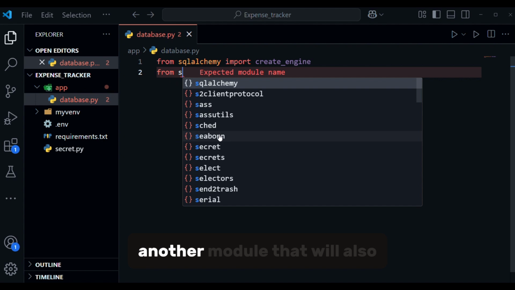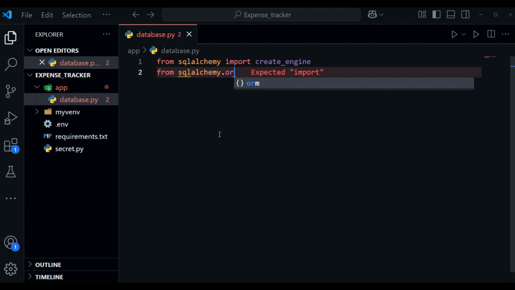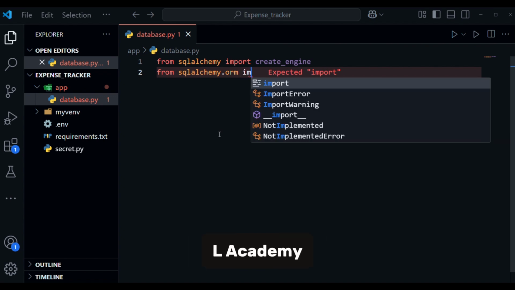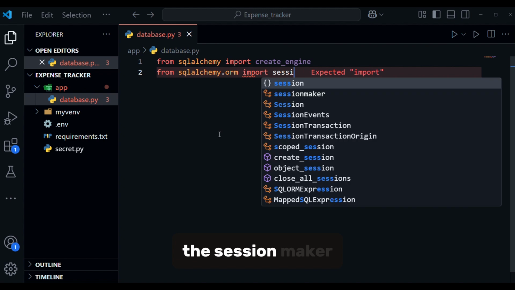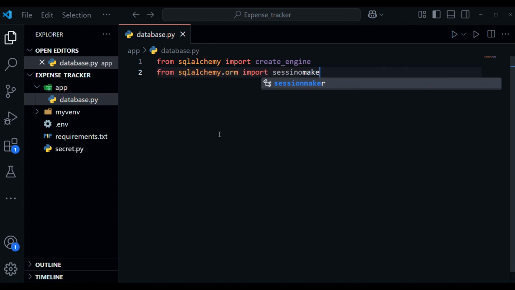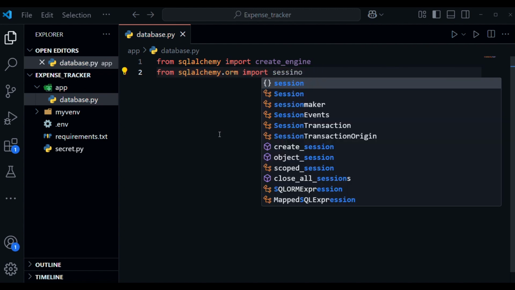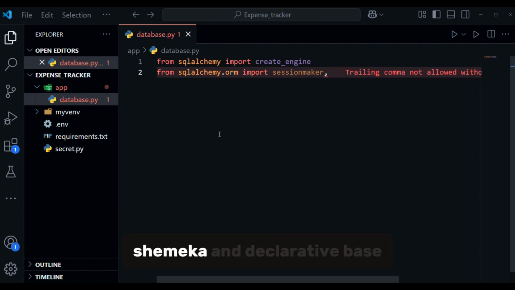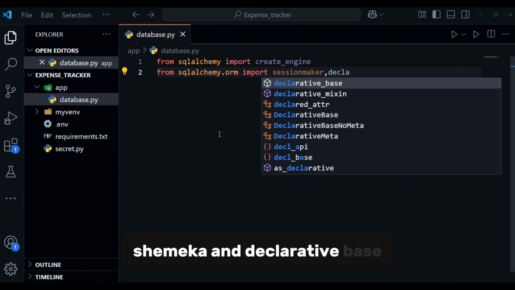Another module that we will also import something from is the ORM from SQLAlchemy. And here we are importing sessionmaker and declarative_base.